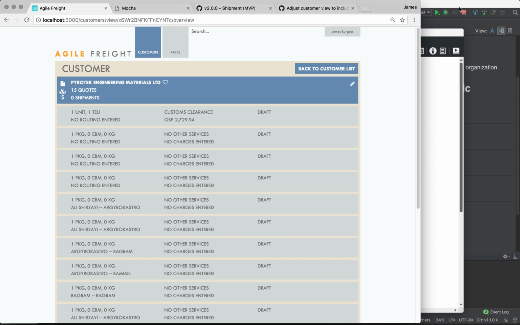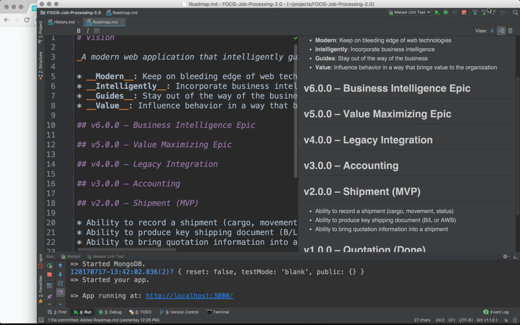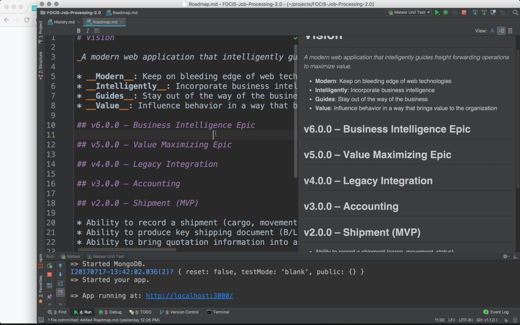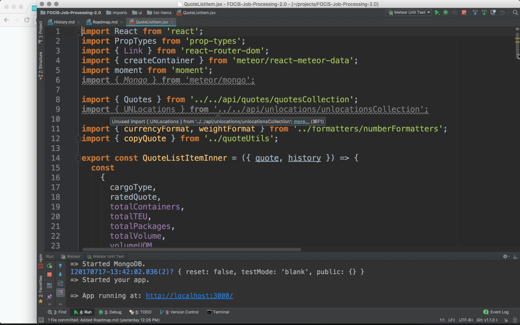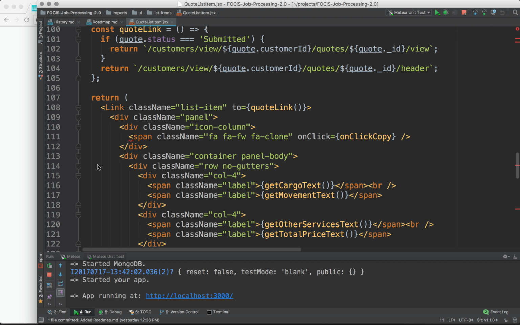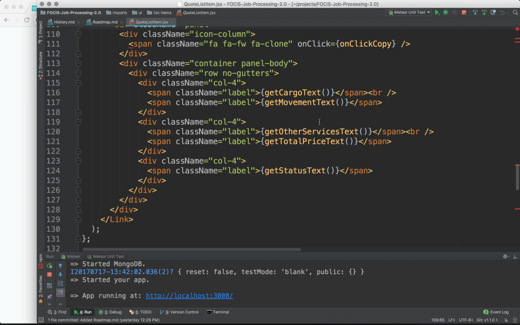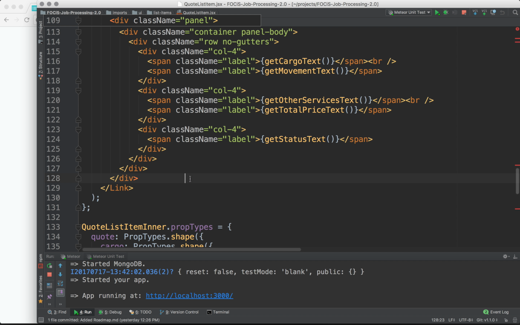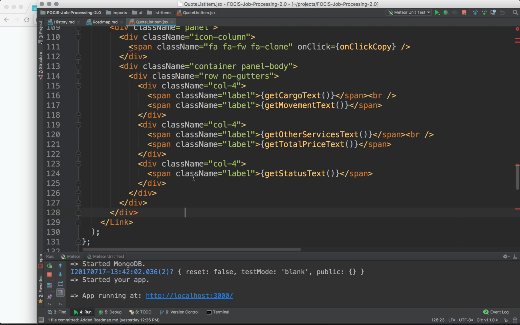So what I'm going to do is I'm going to find the code file which describes how to display this quote list item. So I have a quote list item. Okay, and this says how to display the various values inside here. And what I'm going to do is I'm going to find the right place to stick my stub.